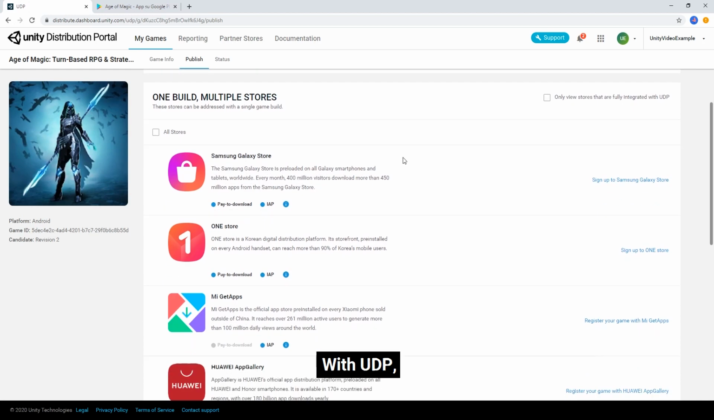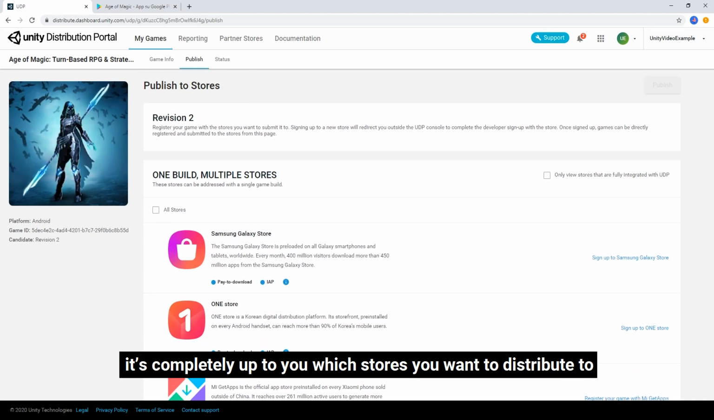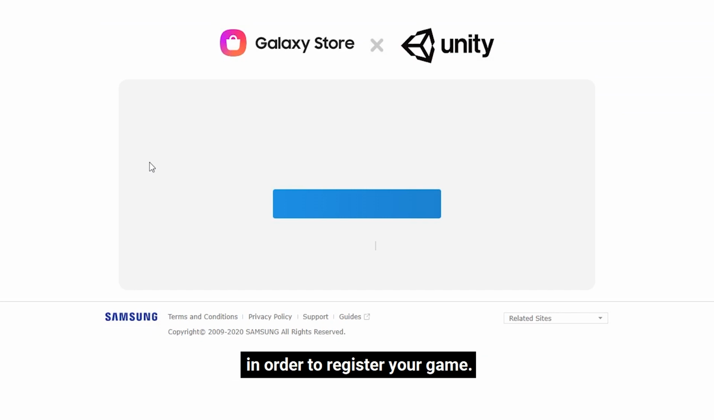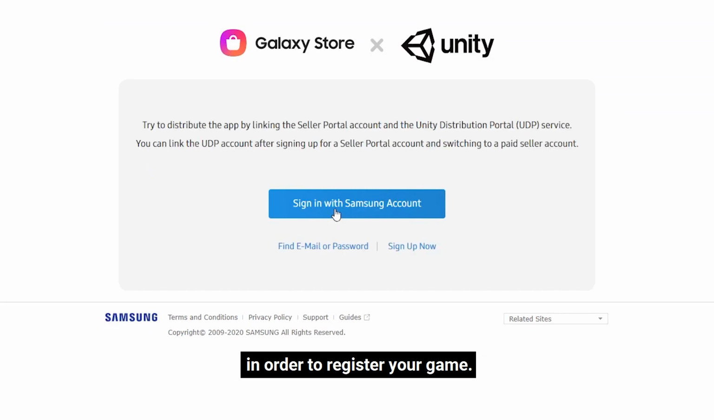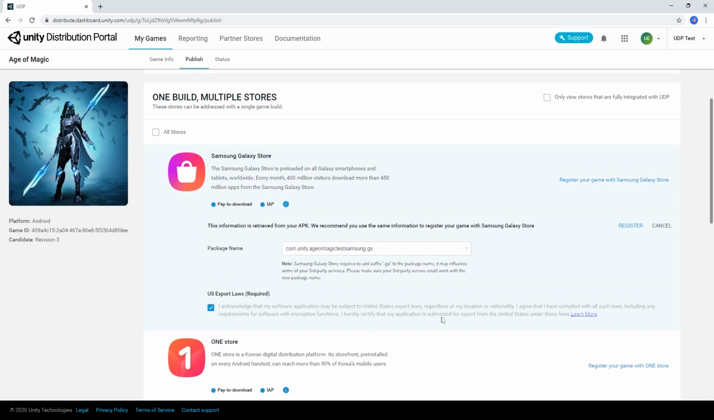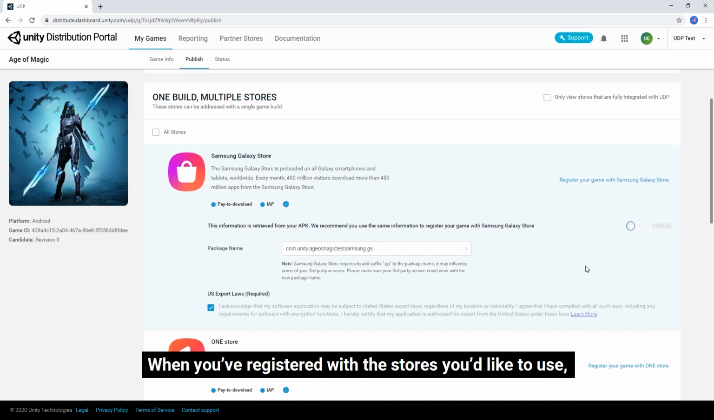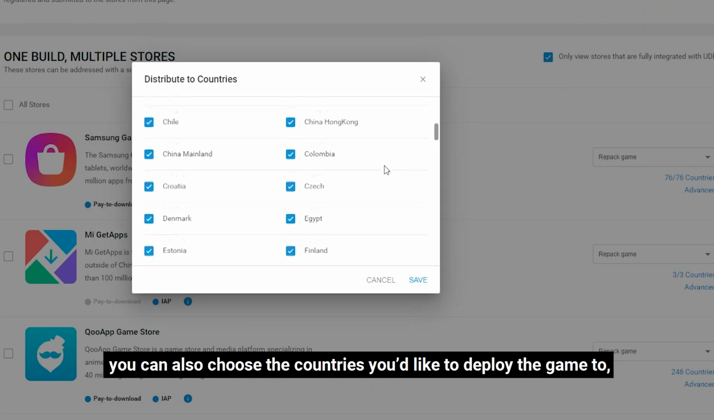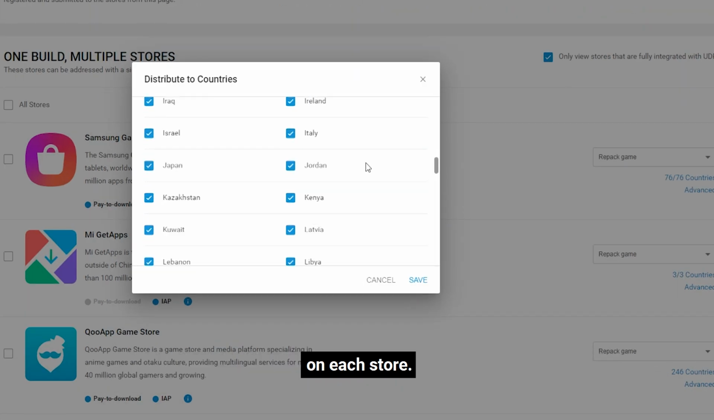With UDP, it's completely up to you which stores you want to distribute to. Simply select from the available stores in the list. You'll need to sign up to each store and link it with your UDP account in order to register your game. When you've registered with the stores you'd like to use, you can also choose the countries you'd like to deploy your game to on each store.